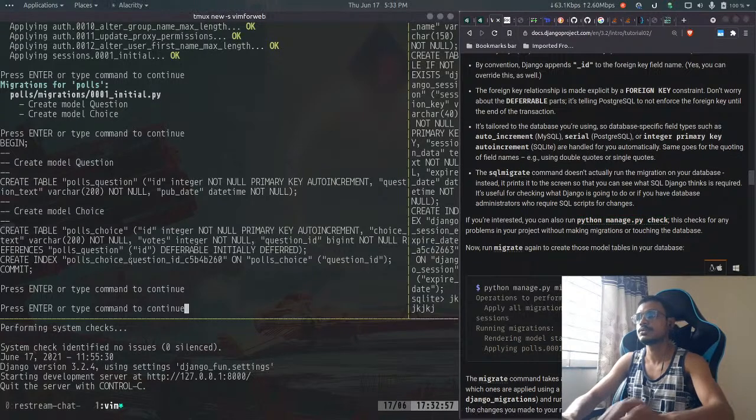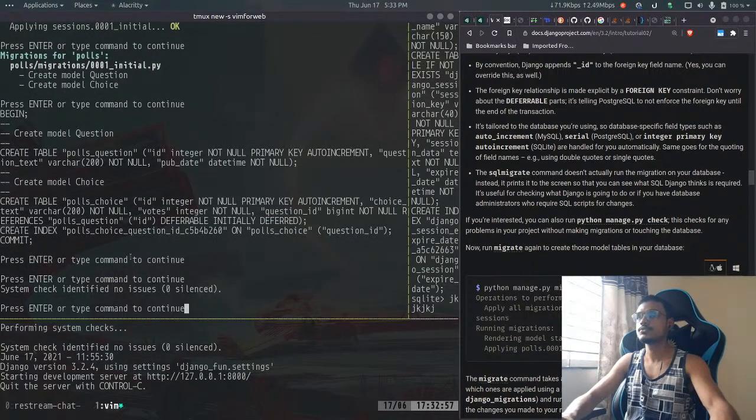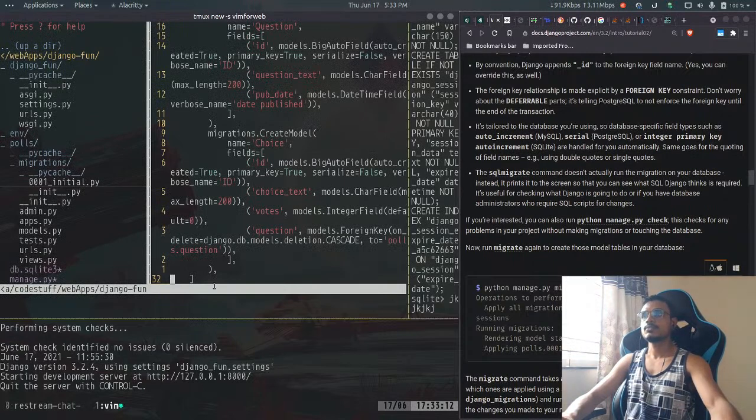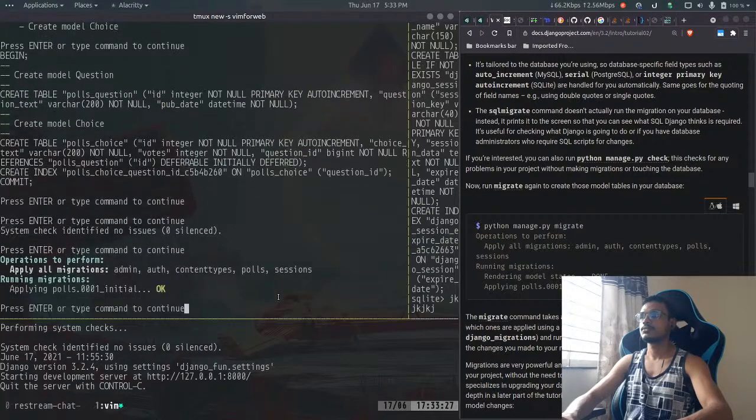Okay, let's run this command as well. Python manage.py check. No issues. All right, and now it's time to migrate. We ran makemigrations, which just created this migration, and we still need to run migrate. Okay, it created the migration for polls. Good enough.